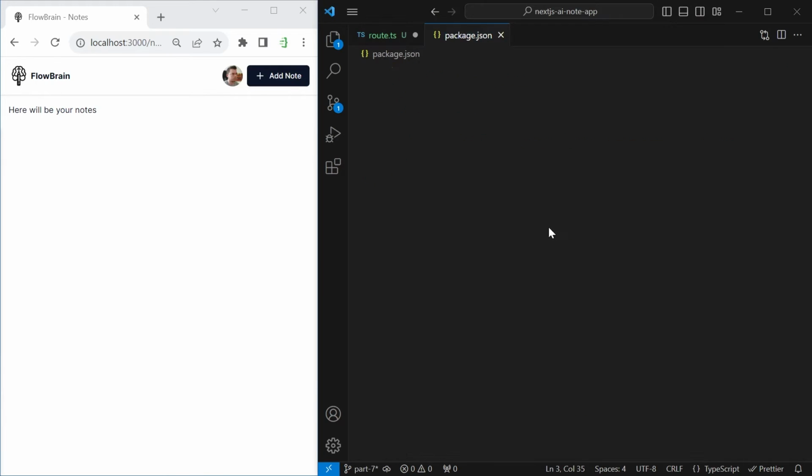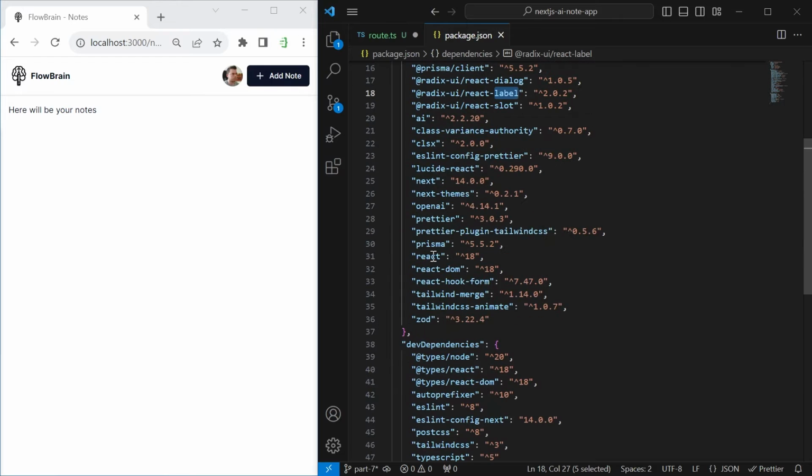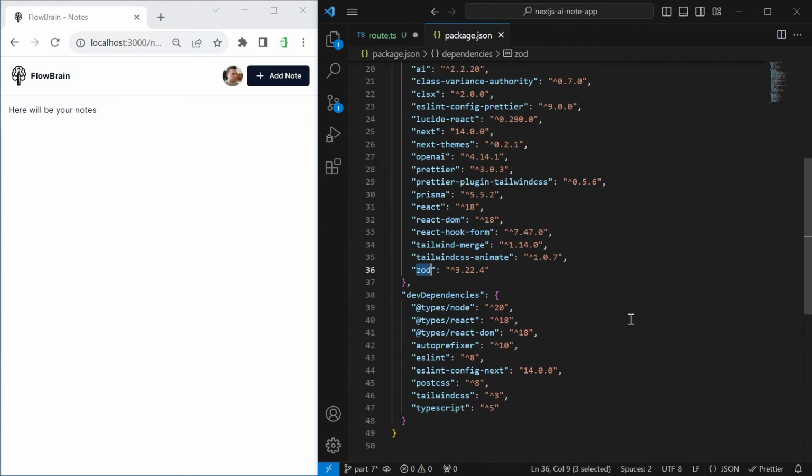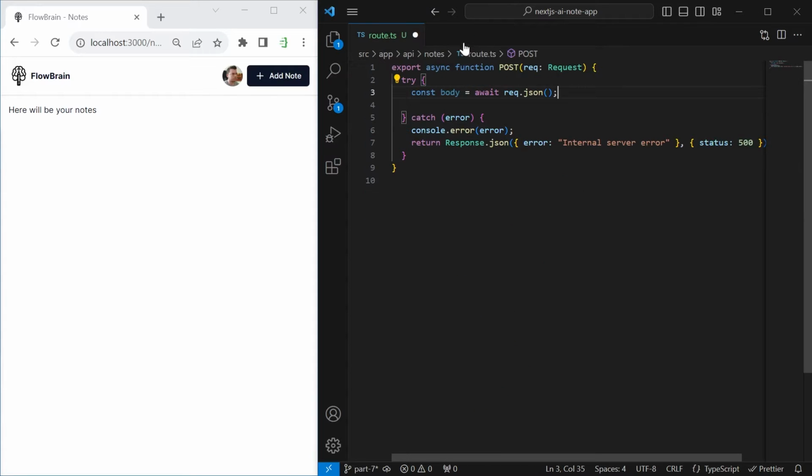And earlier we already installed this Zod library. This was actually installed by Shadcn UI because it also uses this library under the hood for form validation. Zod is the most popular validation library and we can also use it to validate our request body here.